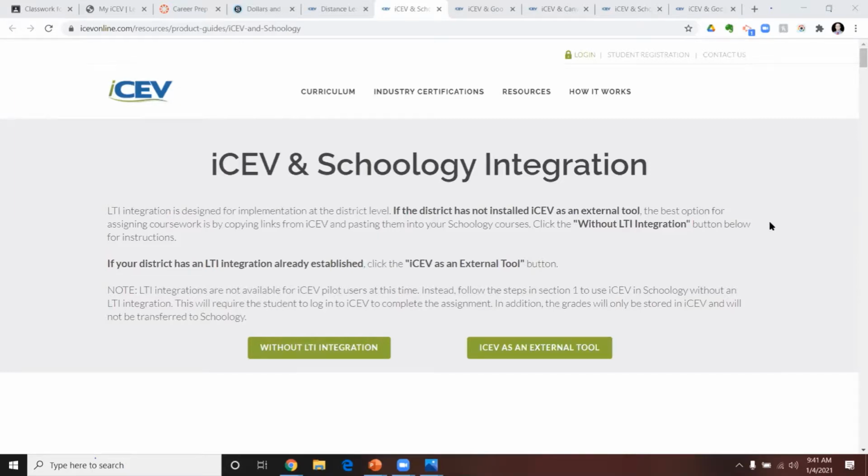Also, can you go ahead and show them in Google Classroom what the assignment would look like for a student? Like if they were to assign an assignment or a quiz or something, for example, can you show them what that would look like from the student's view?